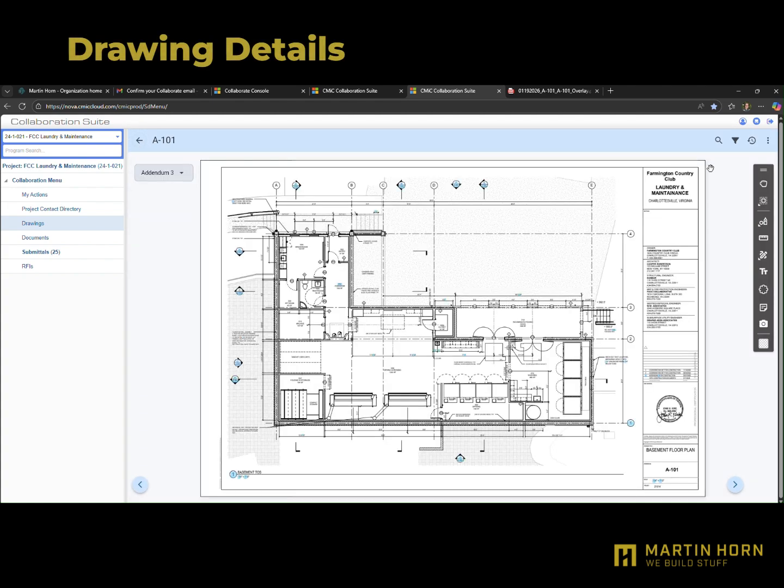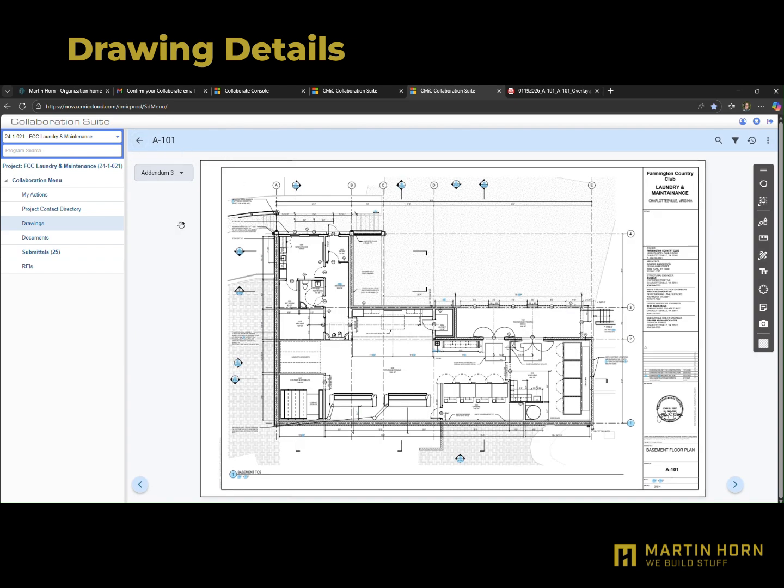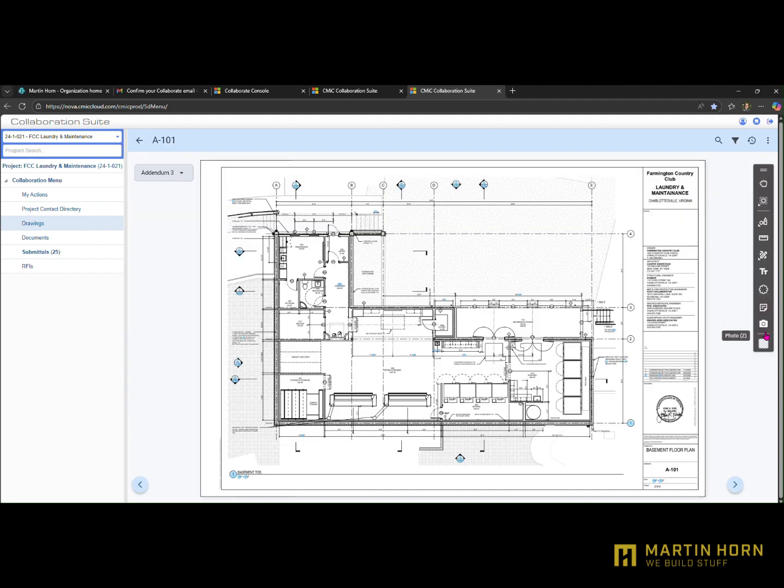Also, in the upper right menu, you will see an item called Details. This will open a screen with detailed information on that specific sheet, including revisions and dates uploaded. One of the last tools I'll mention is that we do have the ability to upload photos to a drawing sheet, if desired.